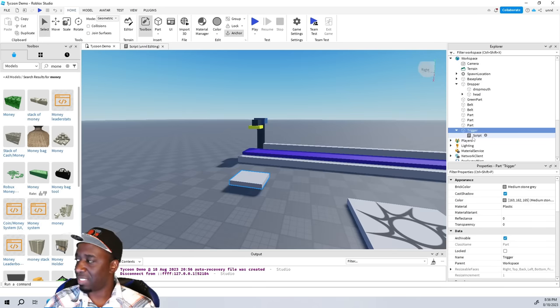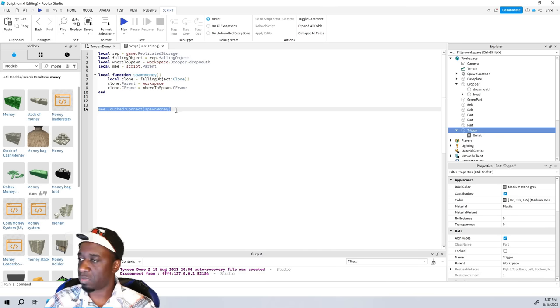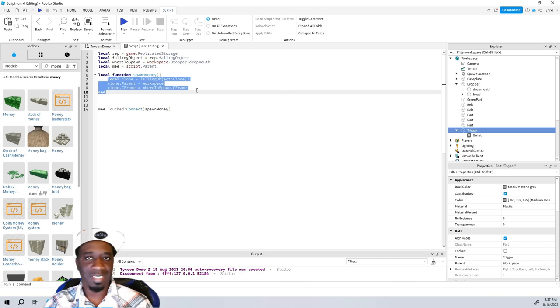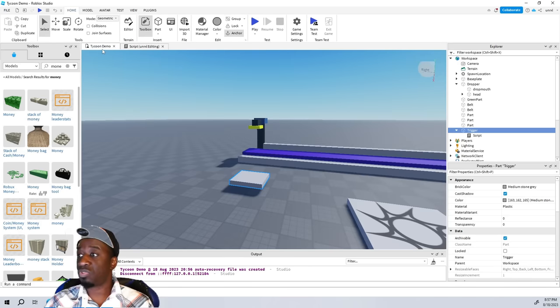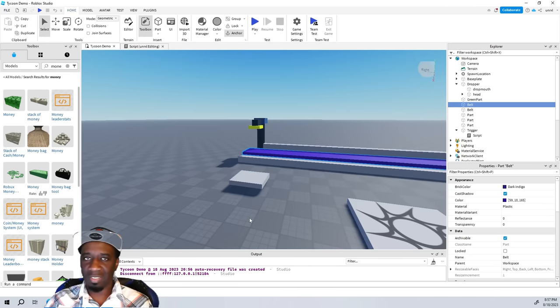Me represents the actual object here. We'll just say me, the script parent. And then the usual, when we touch it, fire off this function. It's just cloning and spawning in the part. If your part is not a part, if you're using a model, then again, the video that I link in the description should show you how to do that. So on with the belt, which is super simple, I can't stress that enough.